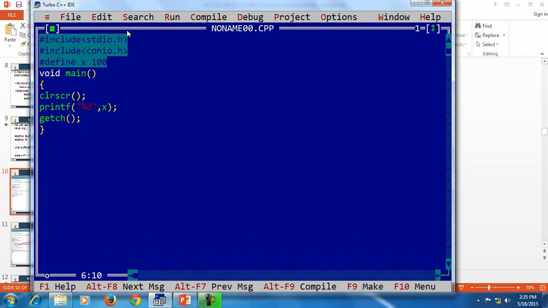So a macro is defined in the hash define preprocessor directive. Macros may be defined with or without arguments. Here I have defined a simple macro that defines the value of x to 100. We can define macros with arguments also. For example, if I want to print the area, then we can create a macro of it and call this macro in the program also.